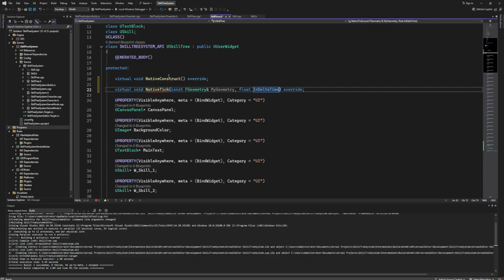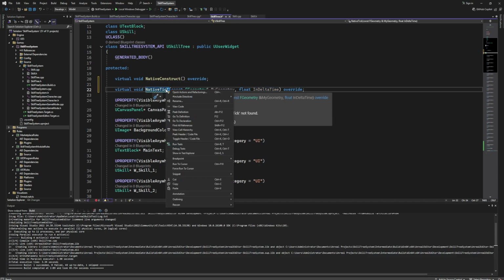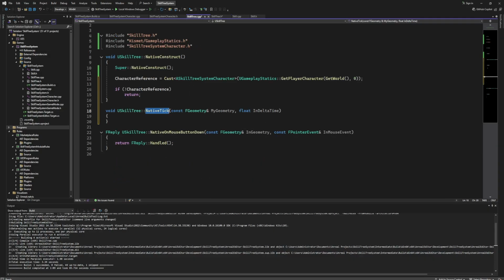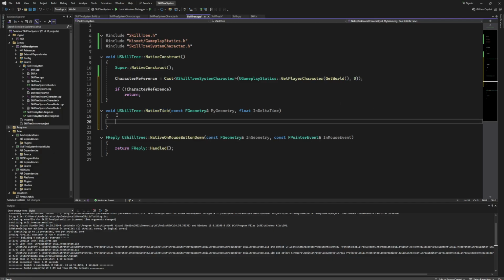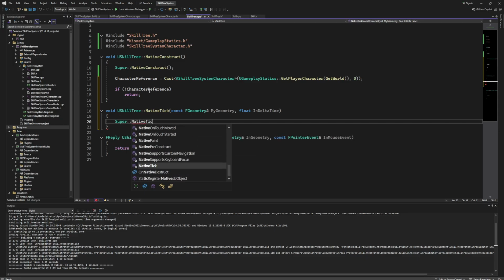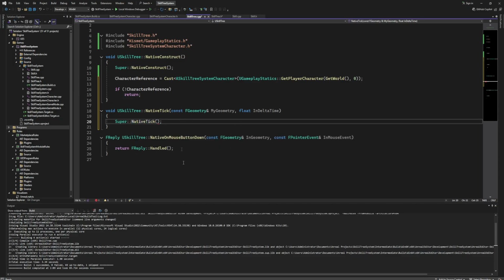If you are trying to declare a tick function, for example in the character class, you will just need delta time. But now let's create a definition for our native tick function, and here we need to call the native tick from the super, and just pass in my geometry and the delta time.